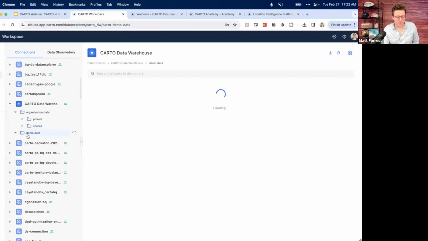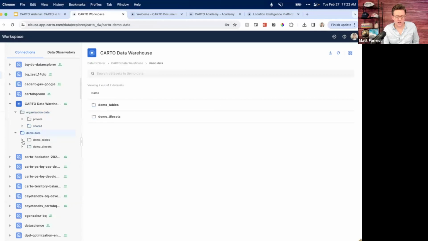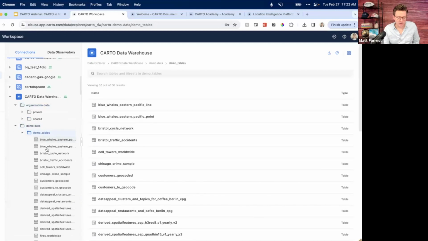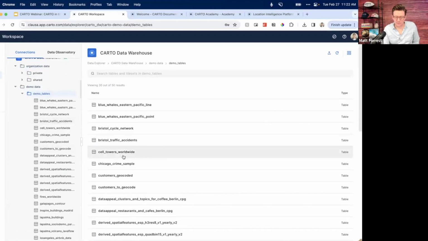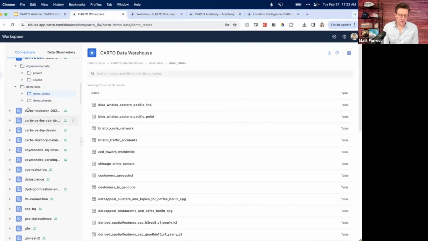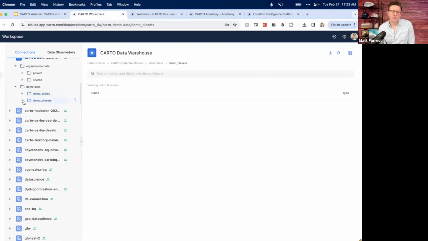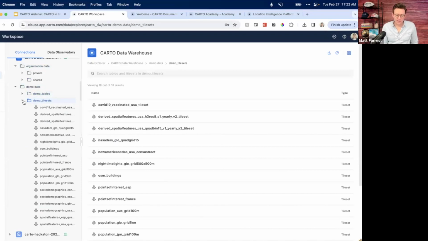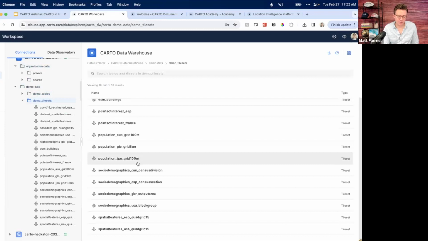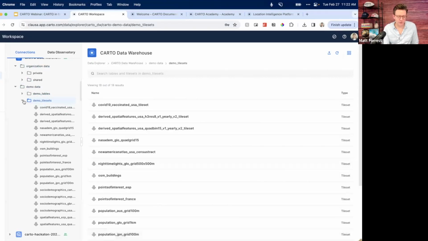In the demo data section, there's also demo data that we provide that you can use. This is data that everyone gets access to. You can see there are lots of different data sets here that we can actually take a look at. There's also the concept of demo tile sets, which are tile maps that we've created for large amounts of data that you can use. So if you want to use any of these as a visual layer, go ahead. That's there and available for you.